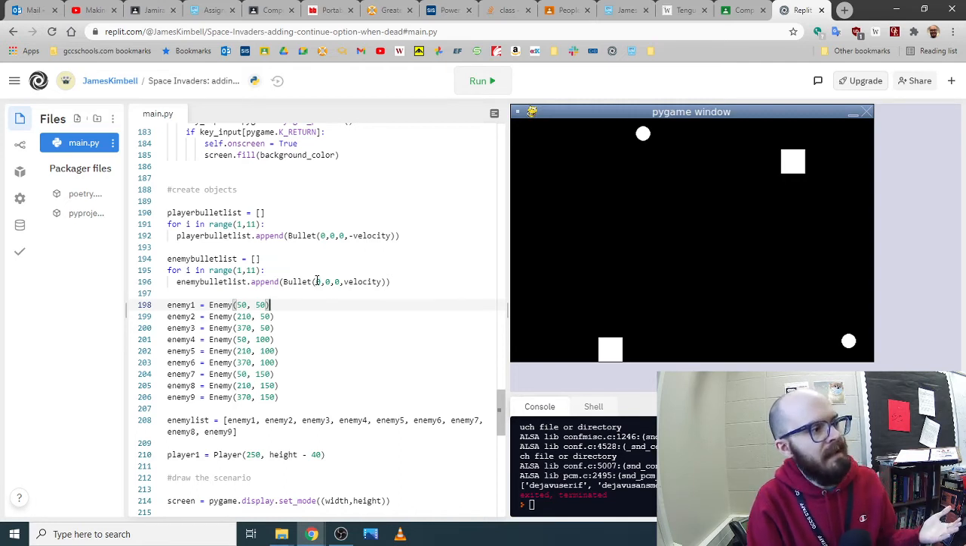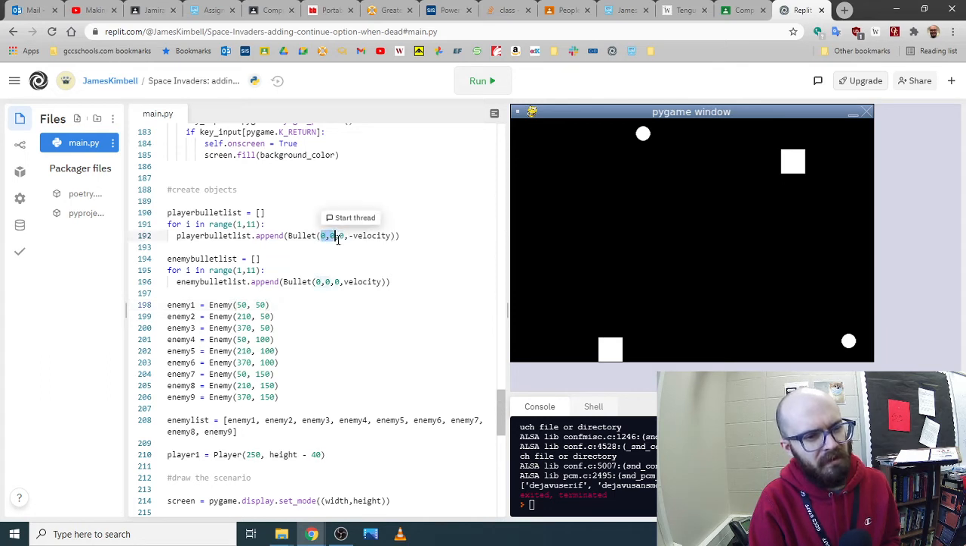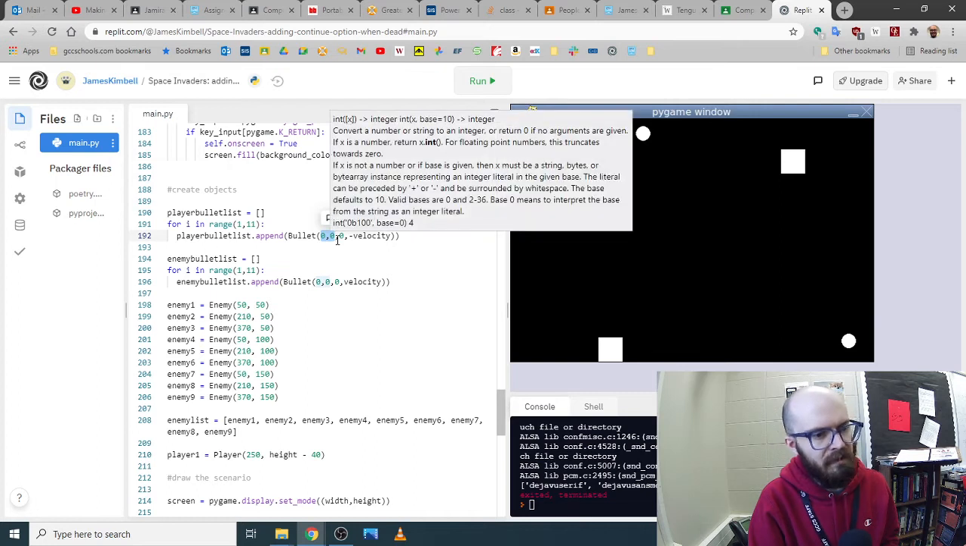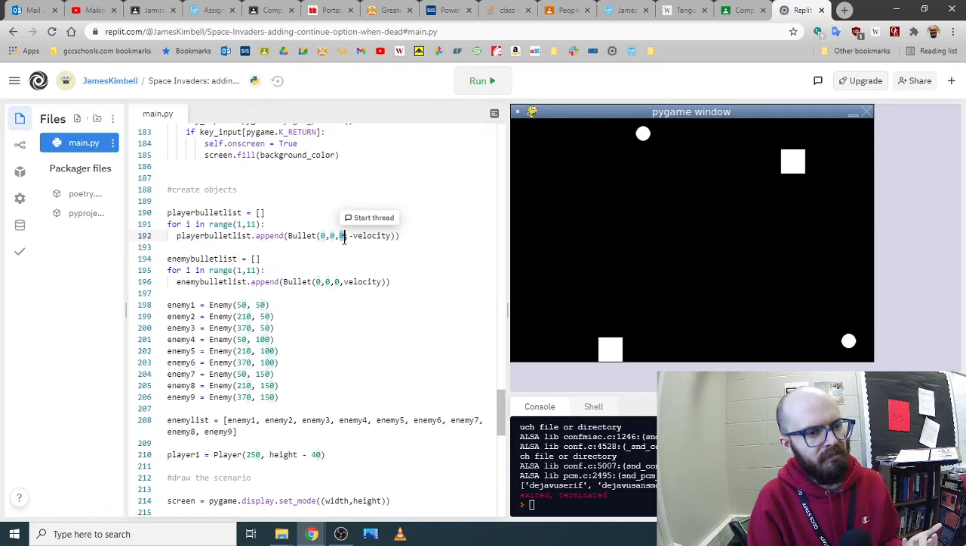But we don't need any of that stuff except for the last one, because we're starting them with a location when they get shot, not when they get created. And they never move horizontally. It's only one way. So we don't need any of this stuff at the beginning. Why don't we cut it out?